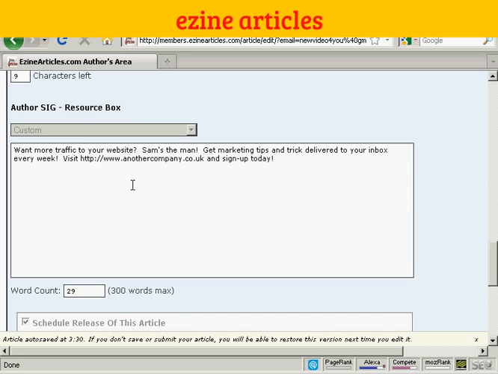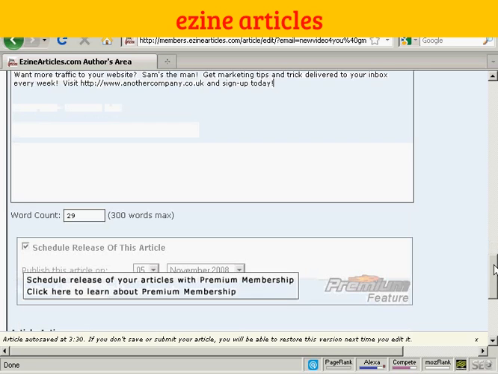Basically, you want to use the resource box as an advert for your website, so you want to encourage people to click on the link to visit your website. You also want to include the full URL, including the HTTP, so if somebody has this in their newsletter and it's not a clickable link, they can copy and paste it into their browser and visit your website. Okay.